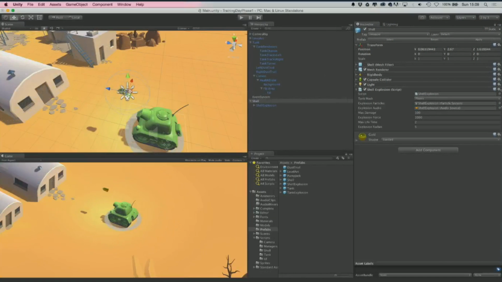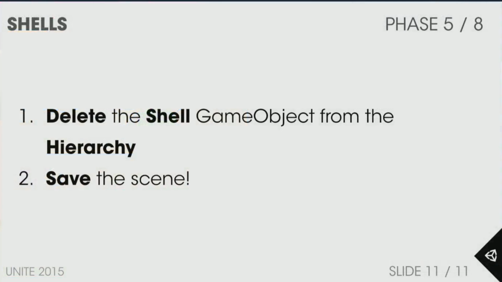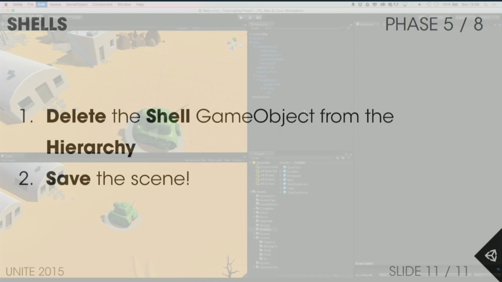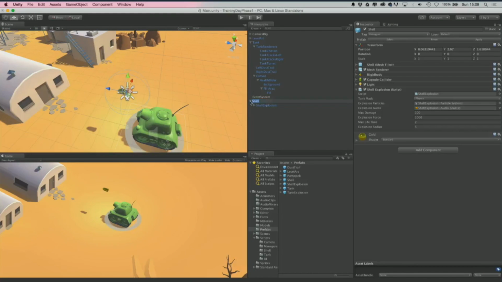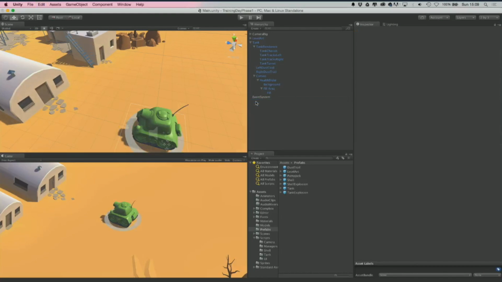And then we've made it into a prefab. So now, as mentioned before, we don't need that shell in the game. Delete it out of your scene. So delete on PC, Command backspace for Mac, and then save your scene. One more time, select the shell, delete it, and then save your scene. Okay, so that's the end of phase 5. Then the next phase, we're going to deal with actually shooting these projectiles. So a little bit of physics and a bit more UI.